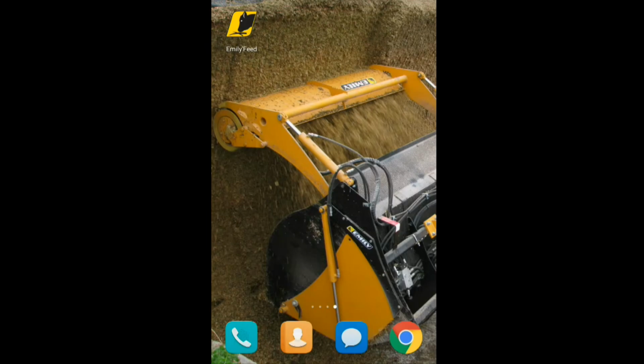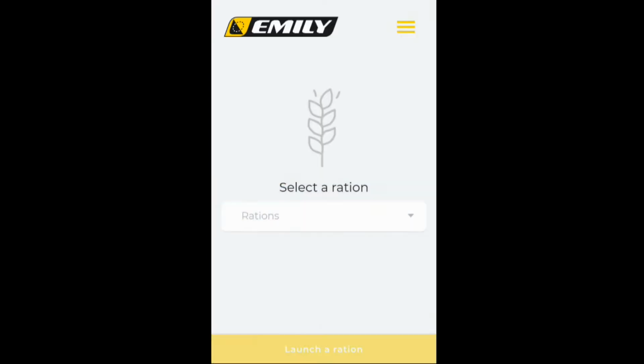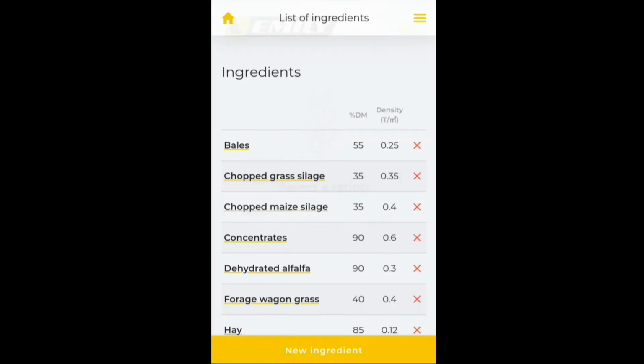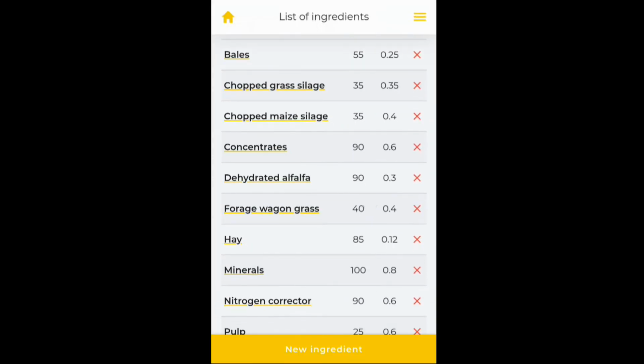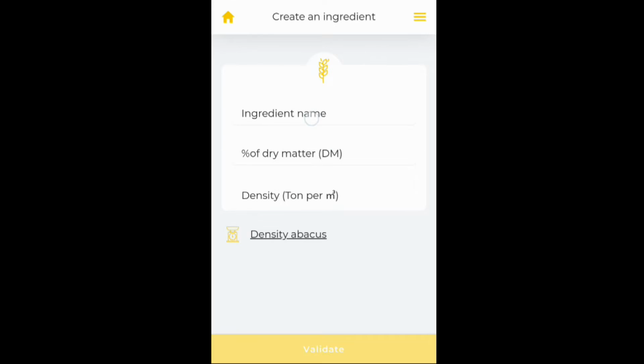Hello and welcome to this presentation of EmilyFeed, the smartphone app by Emily. EmilyFeed is a new decision support tool for feeding. It is a tool where I can select the list of my ingredients, default ingredient existing, to facilitate the entry of the first rations. For example, I can create a new ingredient like straw.